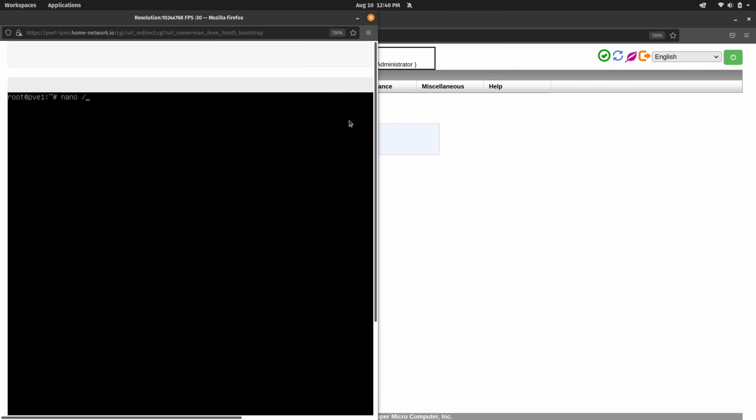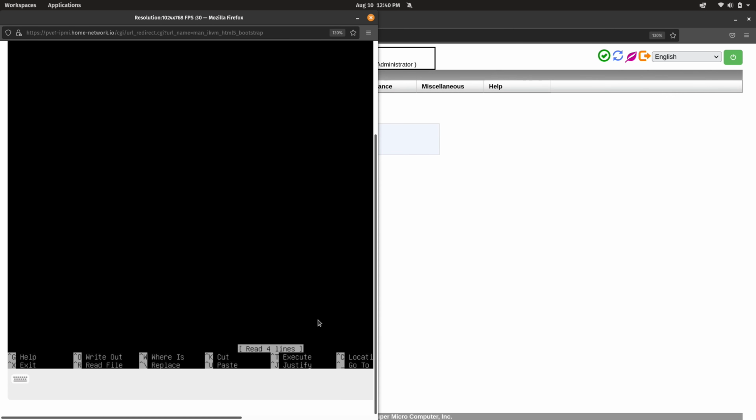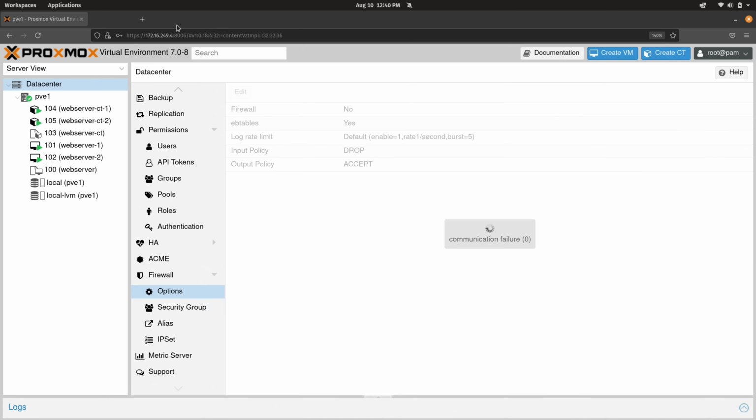And the file that I want to edit is /etc/pve/firewall/cluster.fw. So this config file right here allows me to enable or disable the firewall for the entire cluster. It's enabled right now, so I'm going to change that to a 0. And this is nano, so we have our options down here as far as saving files and whatnot. I'm just going to save it, Control-O, and then Enter, and then Control-X. And that should be everything that I'll need to do.